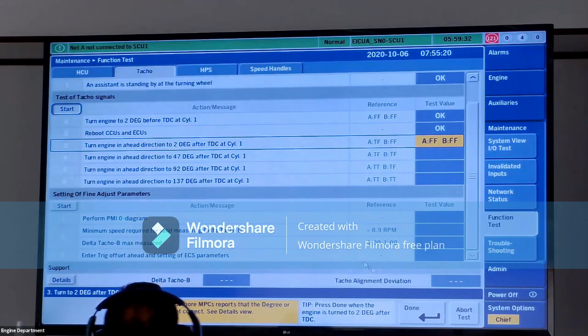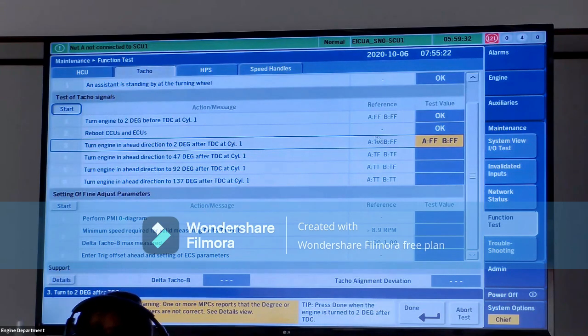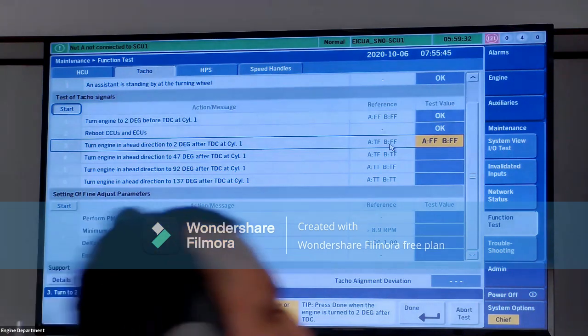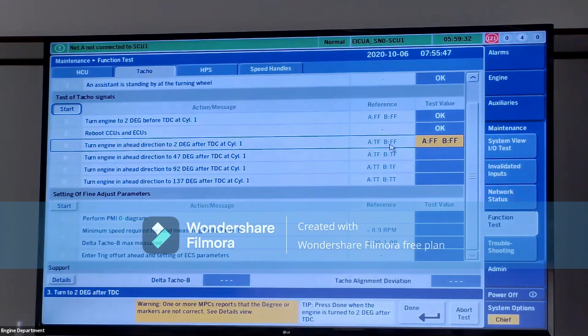Step 3. After booting, the procedure automatically jumps to step 3: turn the engine in ahead direction 2 degrees after TDC. If you notice, at 2 degrees after TDC, the marker master A is activated on our engine. You notice that the marker master A feedback signal is still false, but I didn't ask the crew member yet to turn, using the turning wheel, 2 degrees after TDC.